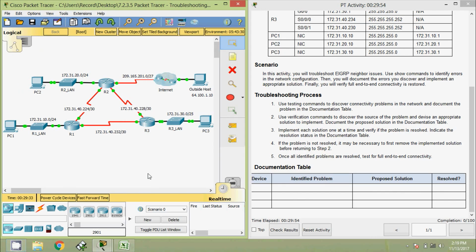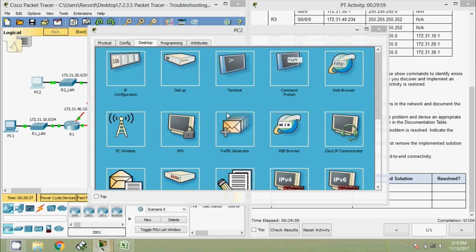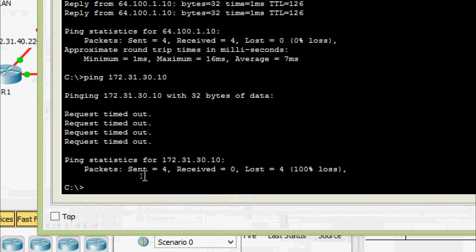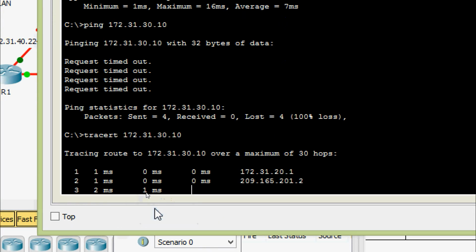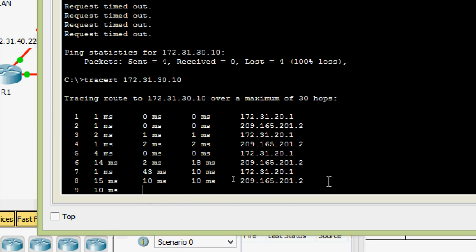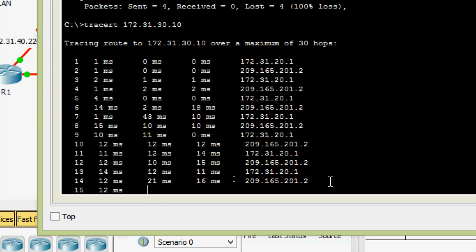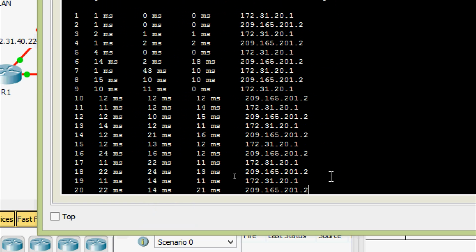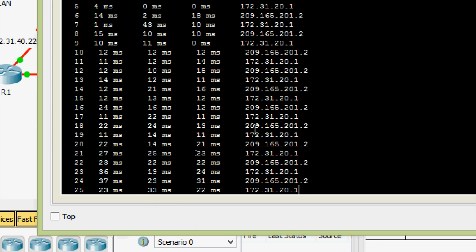Now we will give the traceroute command from PC2 to this PC3. Traceroute to the IP address of PC3. Here we can see only two addresses.